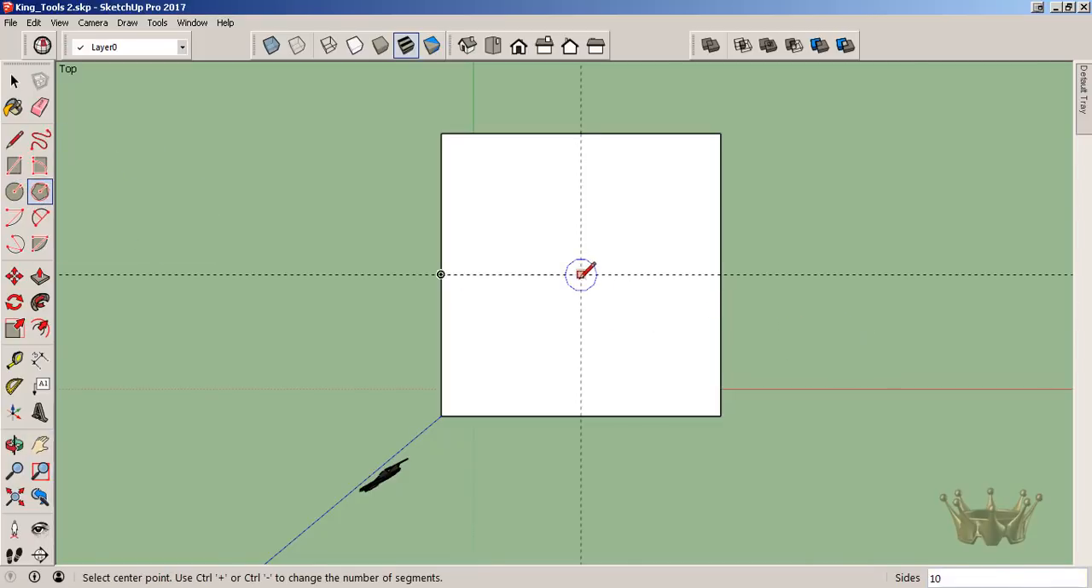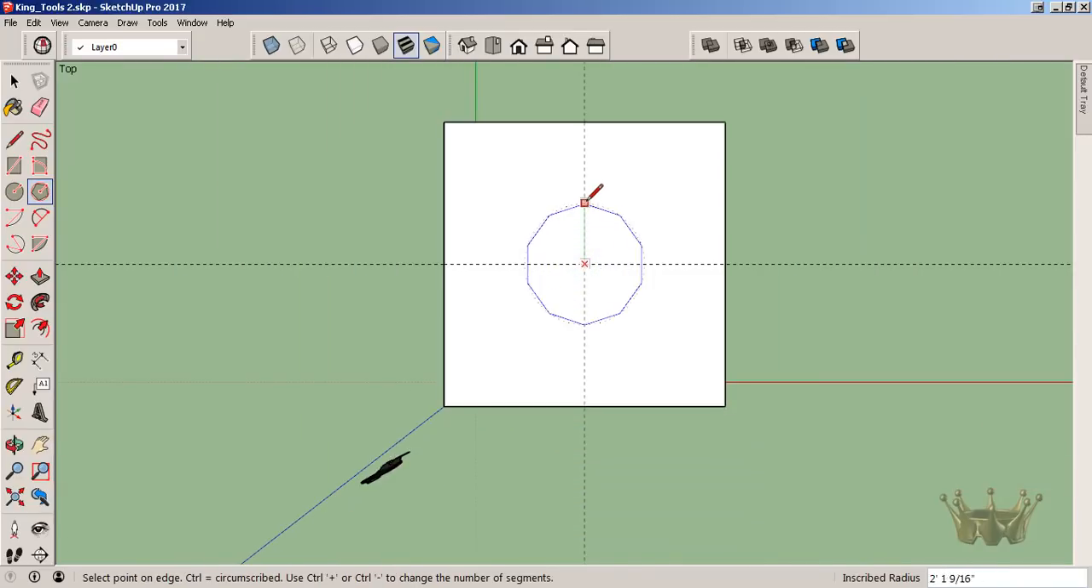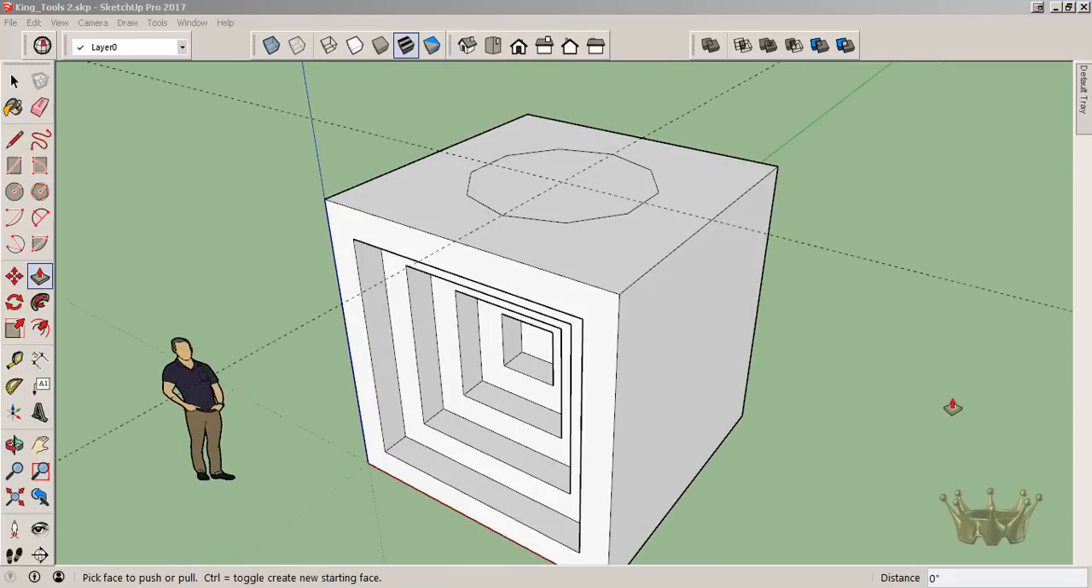I'll leave mine at 10 sides, and I'm going to click the center point, and as I move up, I want to make sure to keep the point that I'm pulling up on this guideline straight up, and keep what's called an inscribed radius of 3 feet, and that just means the dotted line that goes around the circle at each of those points is 3 feet all the way around. Once you have your 10-sided shape, let's take our push-pull tool and go down for 1 foot.